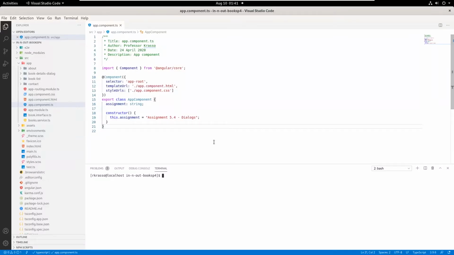Okay, so the first thing that we're going to want to do is update our app.component.ts file, the assignment variable, to exercise 6.2 input-output properties part 1.